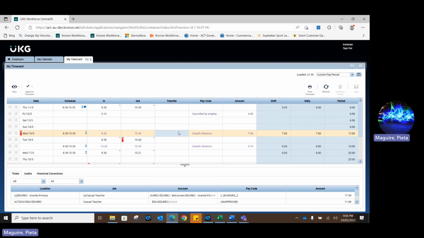It's also really important to note that casual employees are unable to edit or change their time card at all. So should you find an issue or an incorrect amount in your time card, then you'll need to contact the school booking officer to modify that punch for you.